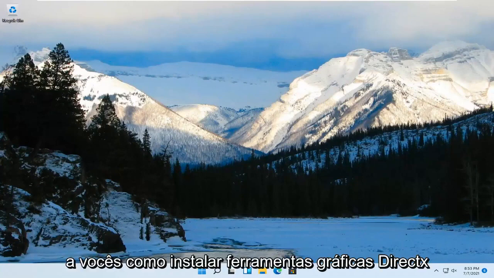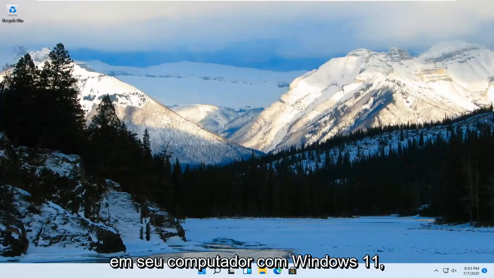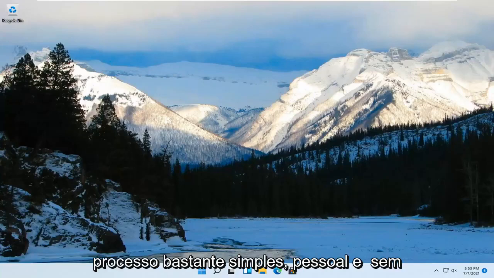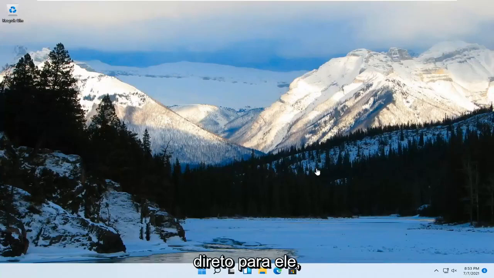In today's tutorial, I'm going to show you guys how to install DirectX Graphics Tools on your Windows 11 computer. So this should be a pretty straightforward process, guys. And without further ado, let's go ahead and jump right into it.